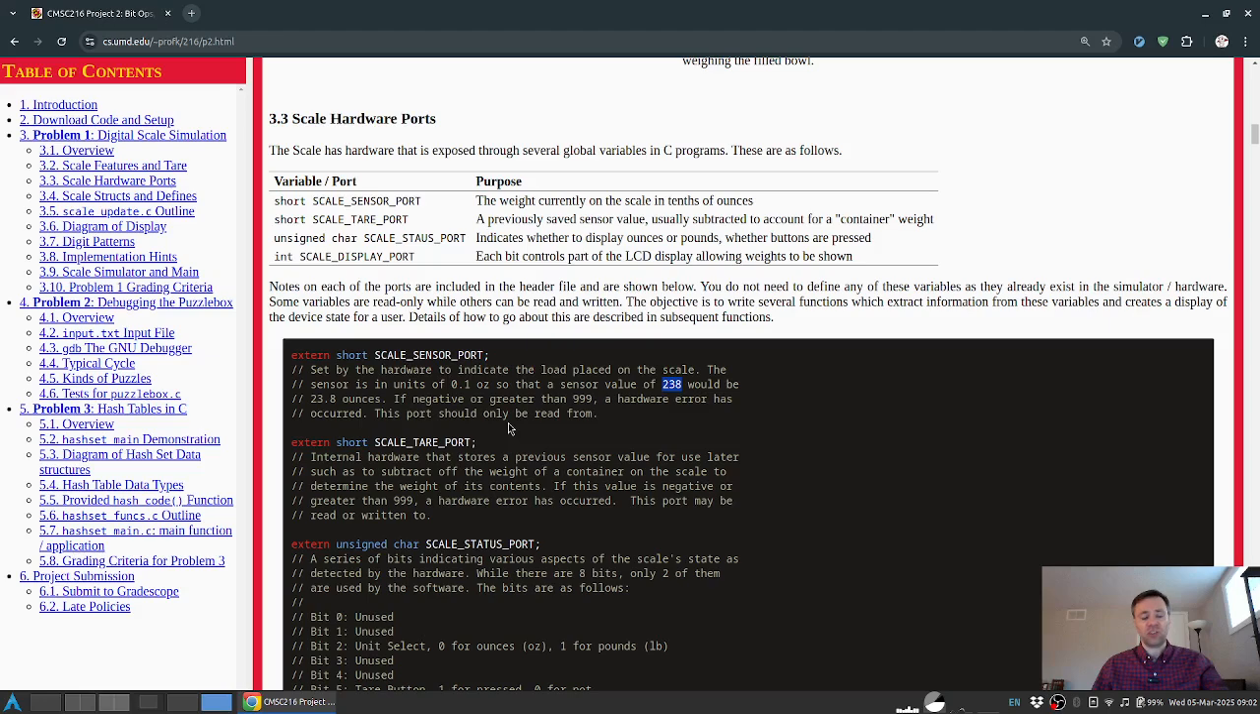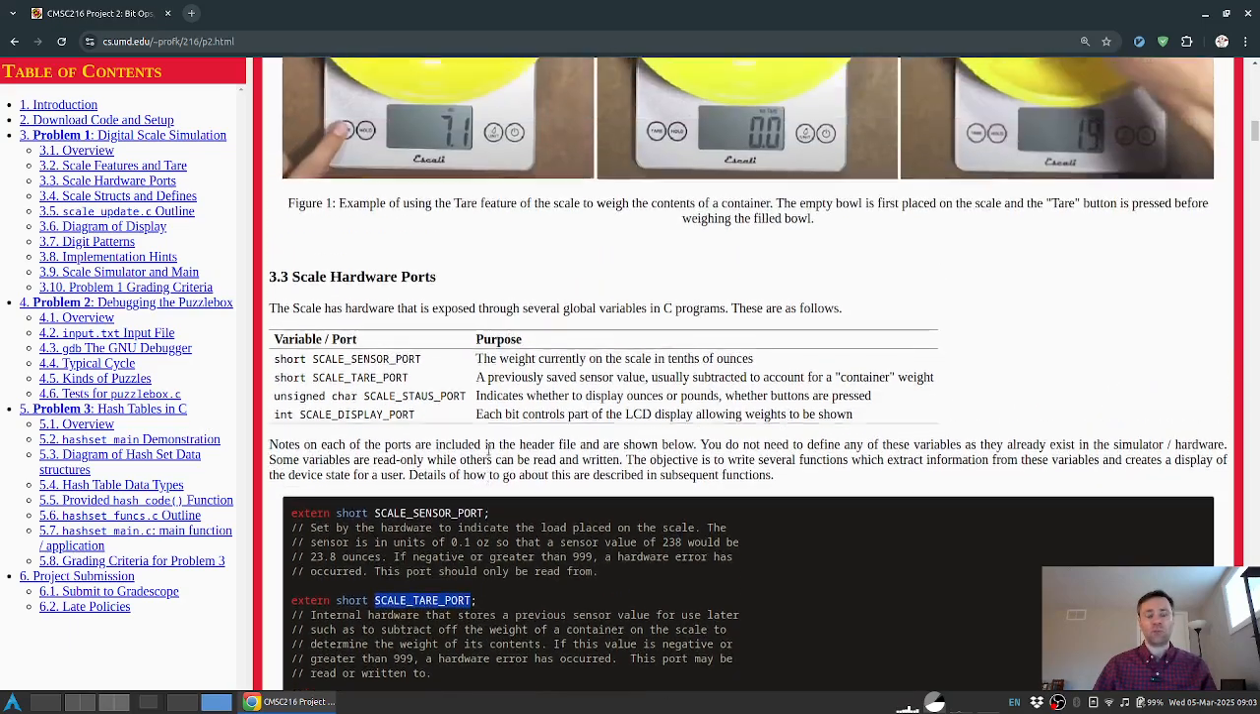Generally, this is a sensor, so you should only read from it, but it's C, so you can do other things. In an actual hardware setting, if you try to write to it, it'll probably trigger some fault or something like that. There's a second hardware feature, the stored tare value. So this is where you can place a value that was previously stored.